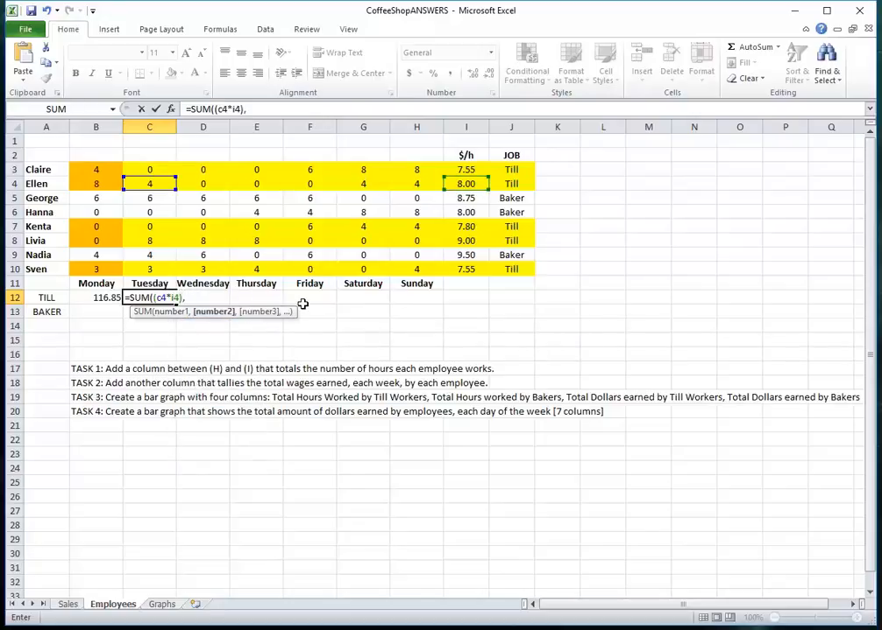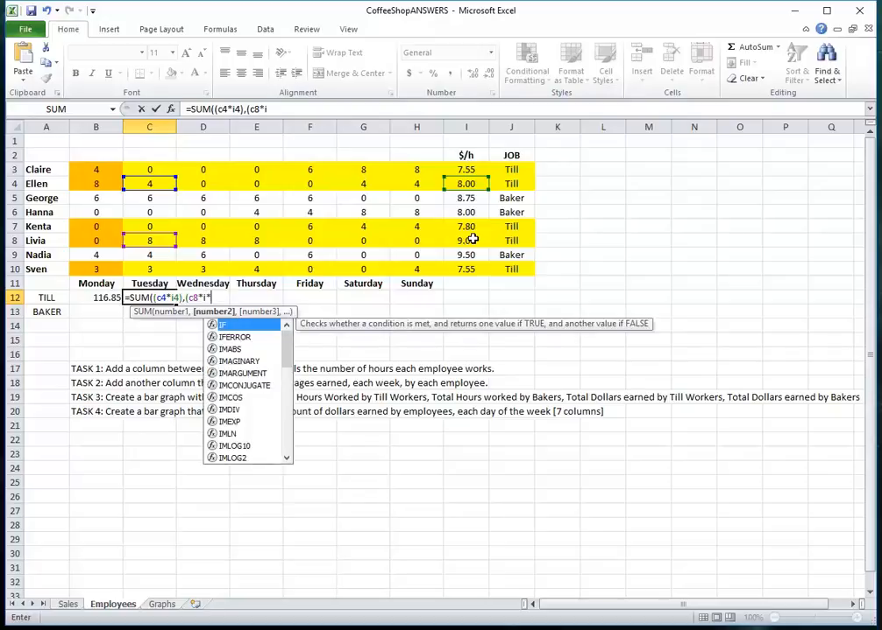And who else is working on Tuesday? Looks like Livia is working, and she's in cell C8, and the amount of money she makes per hour is in cell I8. Oops, I8.